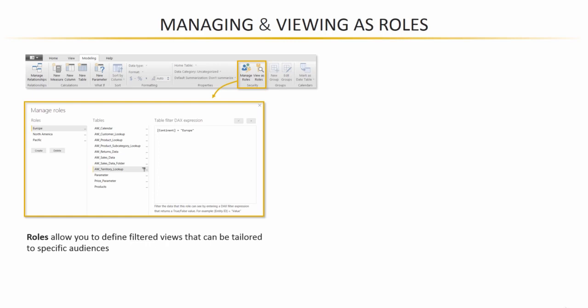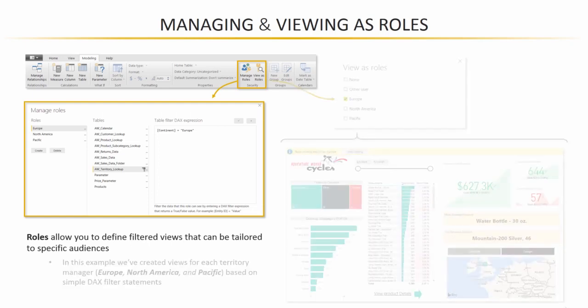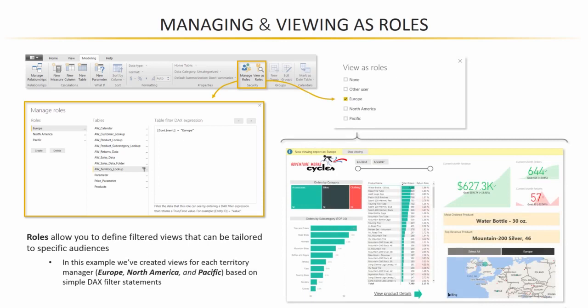So in this case, we're choosing to filter down the territory lookup table based on the condition or the expression that the continent field must equal Europe. And you can create a number of different roles based on different DAX filter expressions. So in this case here, we've created views for each territory manager, Europe, North America, and Pacific, based on those simple DAX filter statements. Continent equals Europe, continent equals North America, etc.